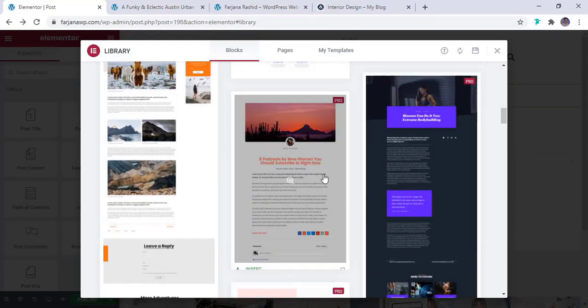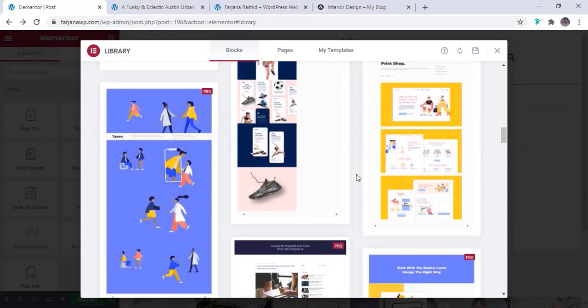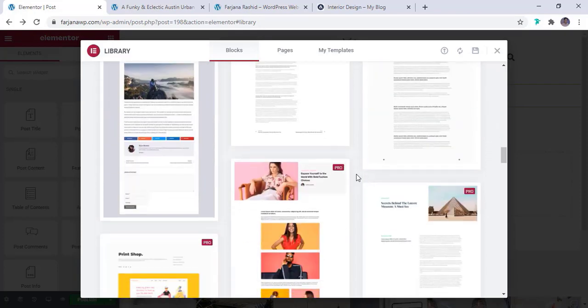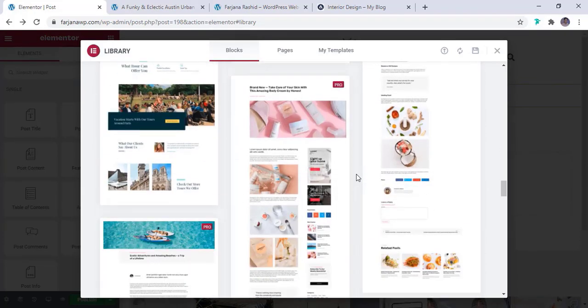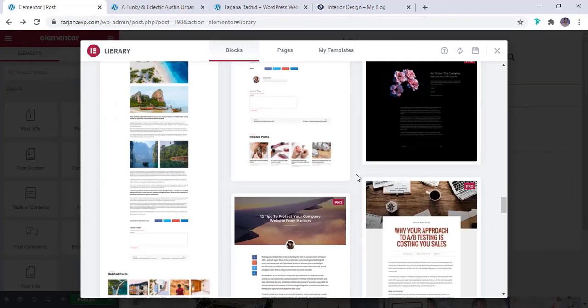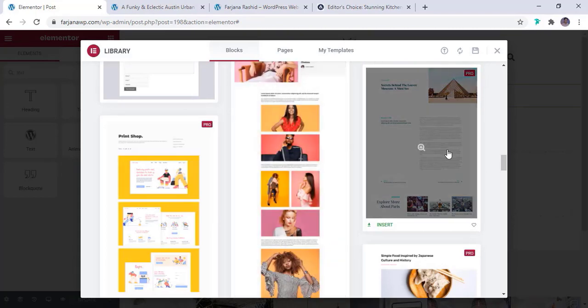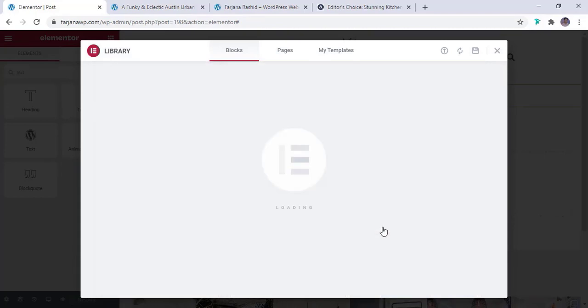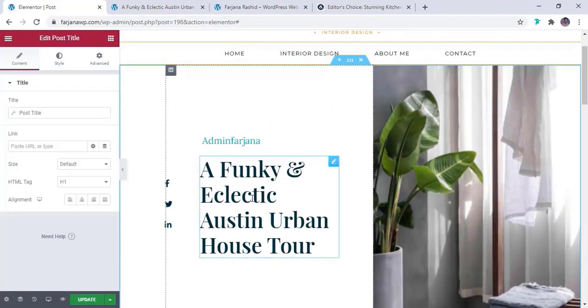Here is different kind of cool layout for blog post. You can select any one. I'm trying to find a simple but elegant design. So from here I am taking this one, going to insert, and here this looks good. Here this is post title and this is dynamic already.